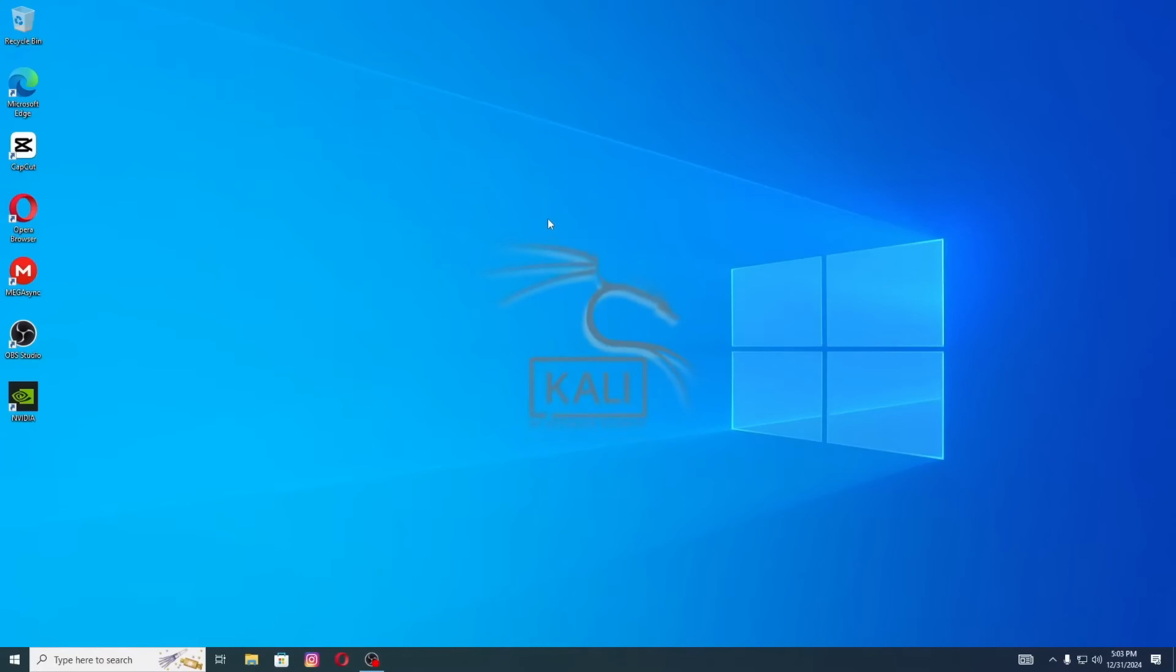Want to run Kali Linux alongside Windows 10 without giving up your current setup? In this step-by-step guide, I'll show you how to dual boot Kali Linux with Windows 10 seamlessly.